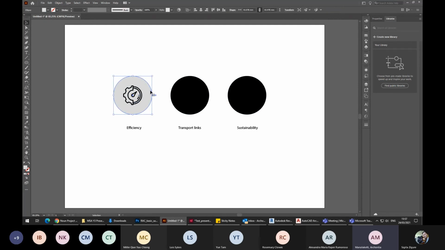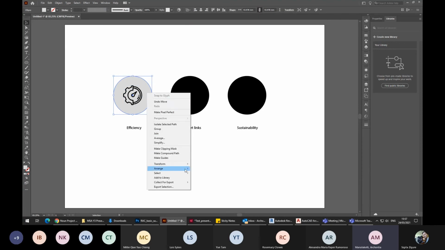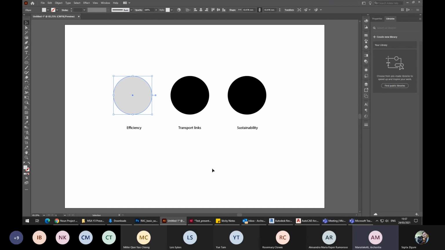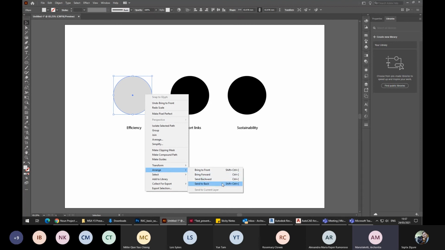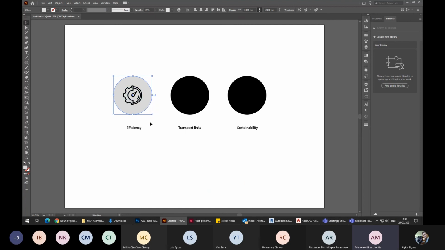So this circle is at the moment behind this image. But what I can do is click on it, right click, and go to Arrange and Bring to Front. And that kind of hides what is behind it. But actually, it's just that things are overlaid with each other in this case. So if this happens and you bring something in, just right click, Arrange, Send to Back. And it's going to show you the thing that you have brought in at a later point. So that's kind of a way to make a diagram.